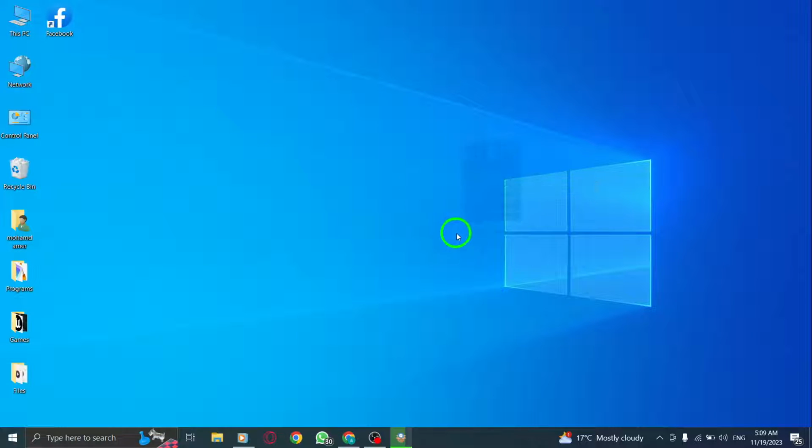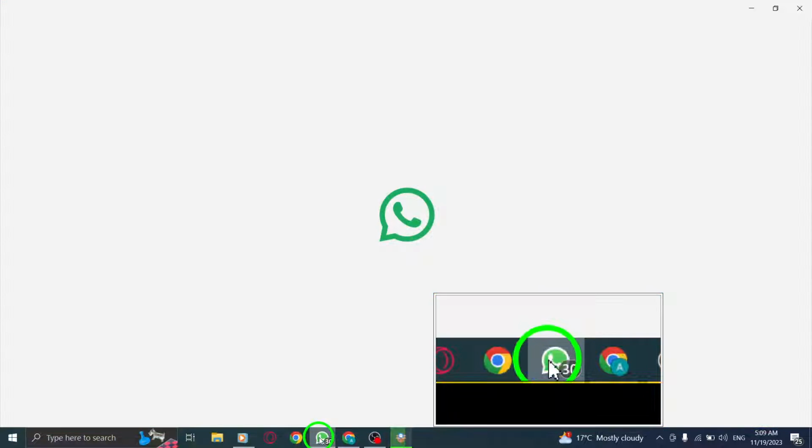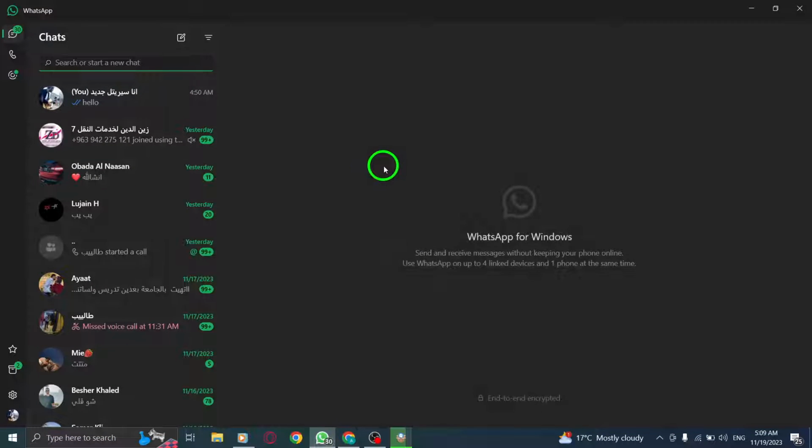In today's tutorial, we'll guide you on how to view your blocked contacts on WhatsApp using your PC. Let's dive right in. Step 1. Open WhatsApp on your PC. Make sure you have the WhatsApp application installed and logged in.